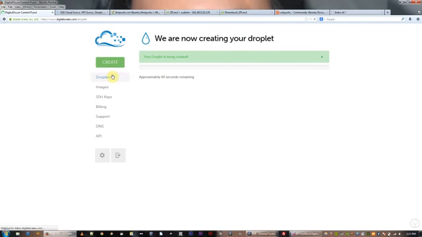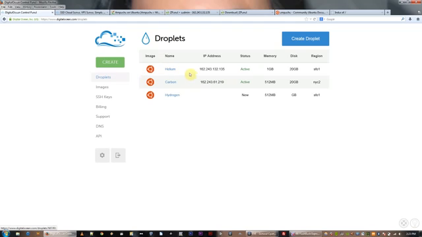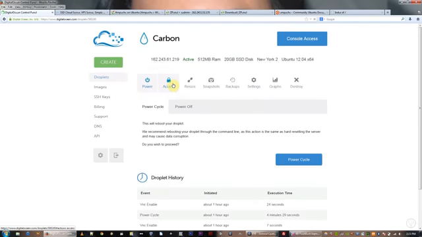Well, I've already made a droplet and I named it Carbon. I'm going to be putting some like an email server on here. That's actually my email going off because they just sent me the root password in my email.